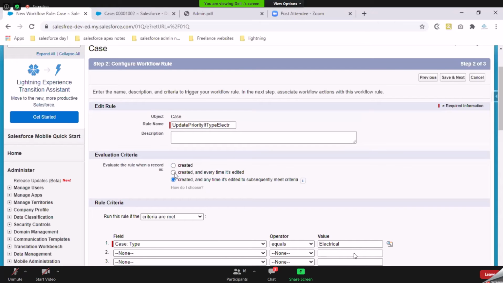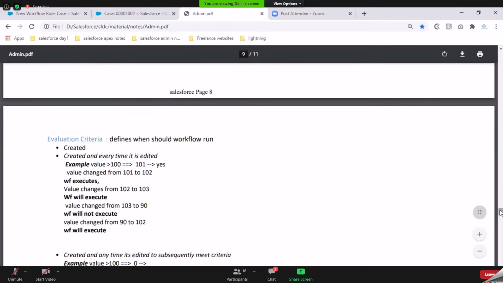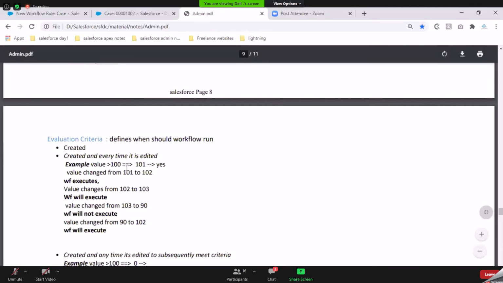Now we'll shift the discussion between the two points that we have, which is created, and created and every time it's edited to subsequently meet the criteria. Alright. In order to make things simpler, as a part of this exercise, I have taken a criteria on a field called value. For example, there is a field called value.